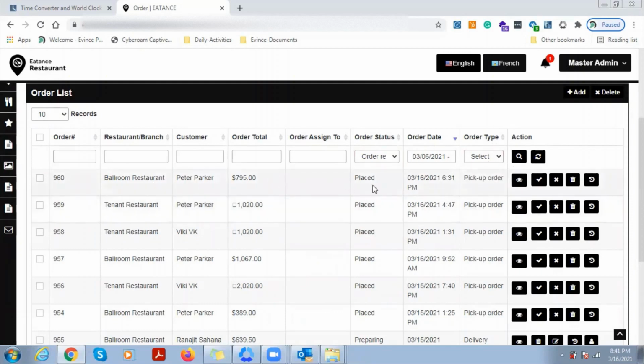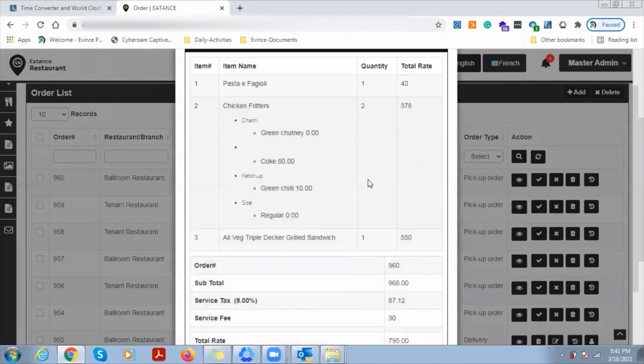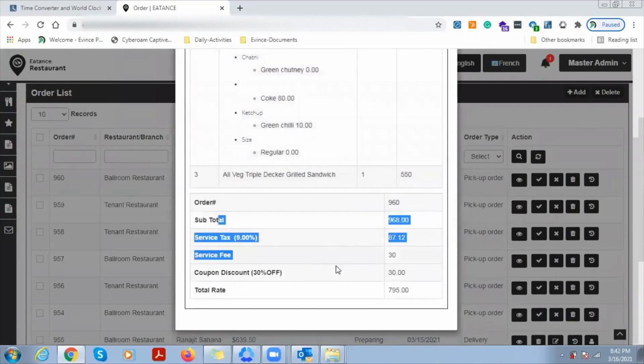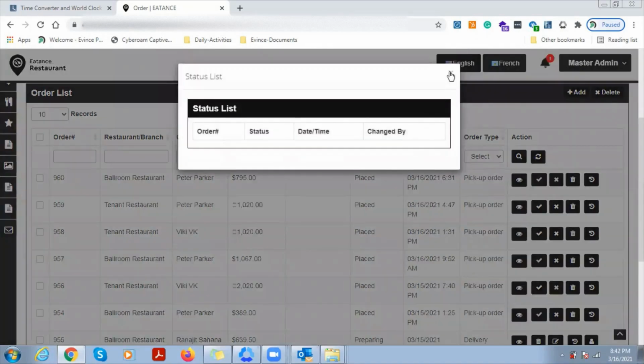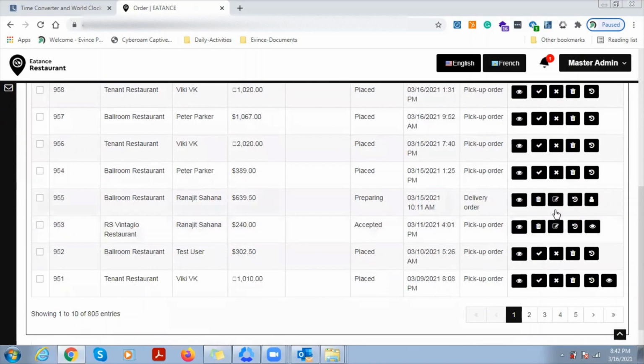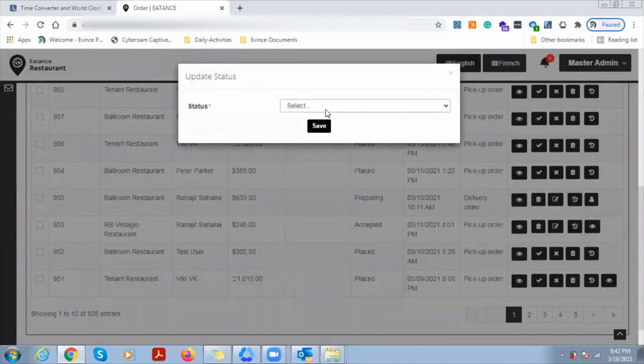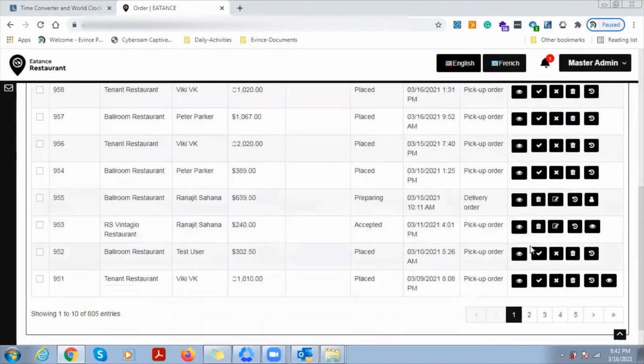Any particular order which reaches here has to take some action, so any restaurant has to first accept the order or reject the order. They can also view the details about the orders which have been placed, detailing everything about what this customer paid. Further, they can always see the history of that particular order status. I can always assign or change the status of the orders directly from here.